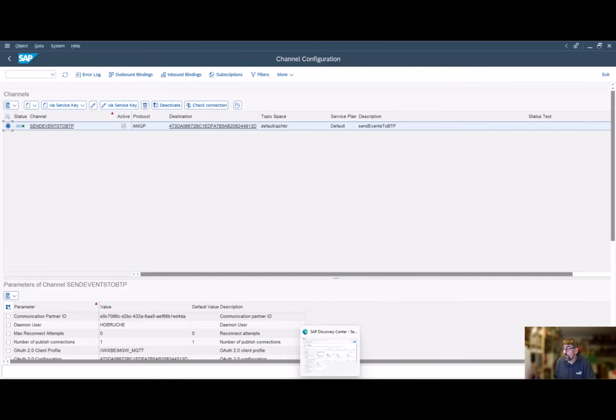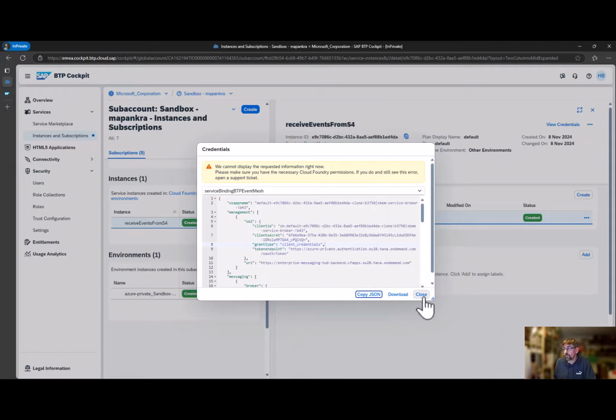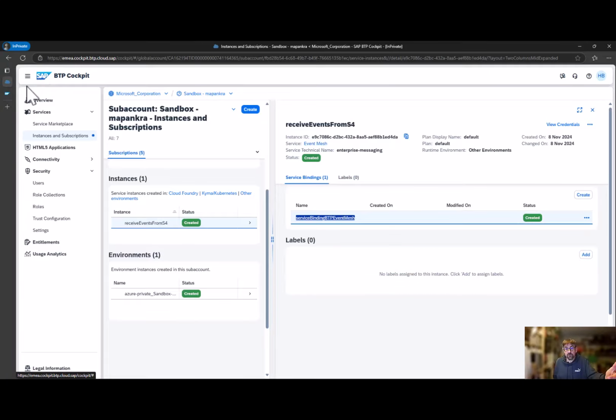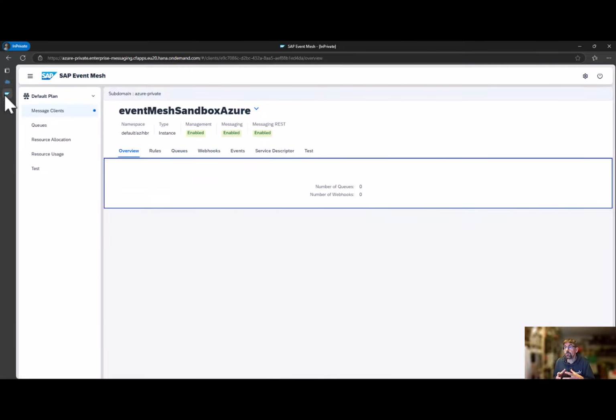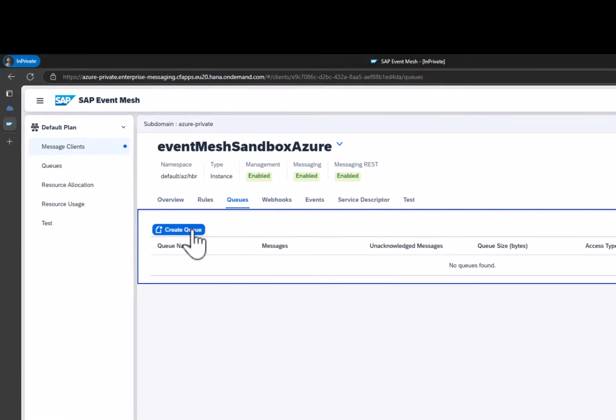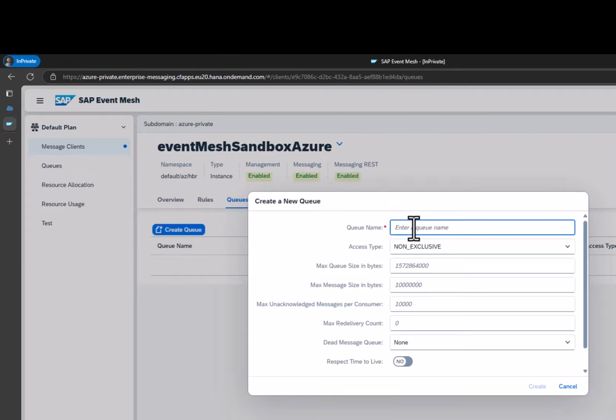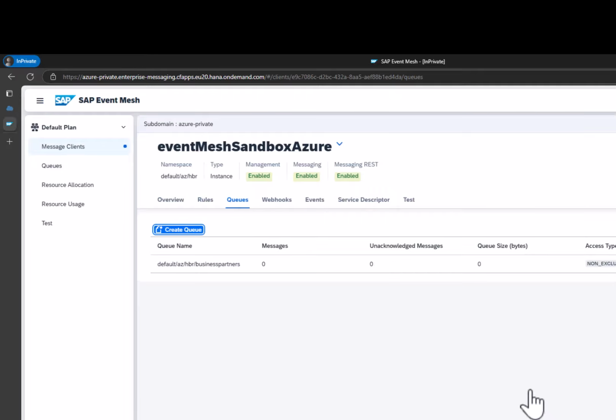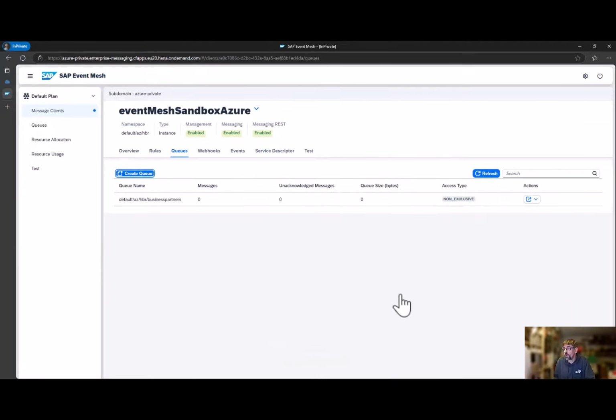But actually now what we need to do is on the Business Technology Platform, we need to receive the events and we need to put them in a queue. And this queue is something that we can create here. So I'll just go to queue. I'll click on create queue. We'll give this a queue name. We call it business partners. And I just click on create. Now we have this queue name basically.